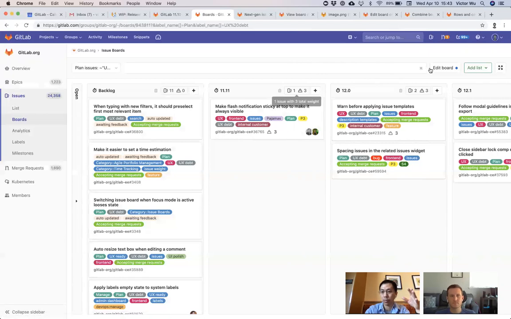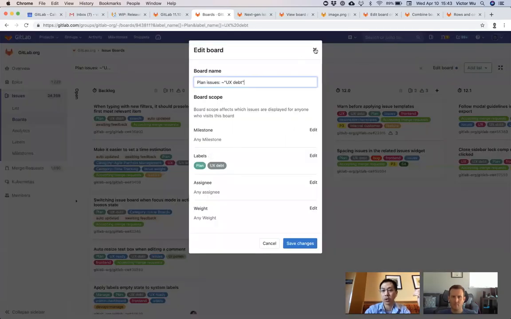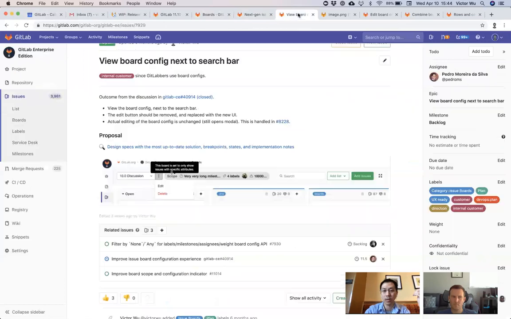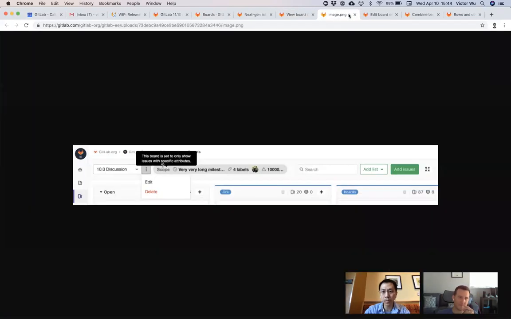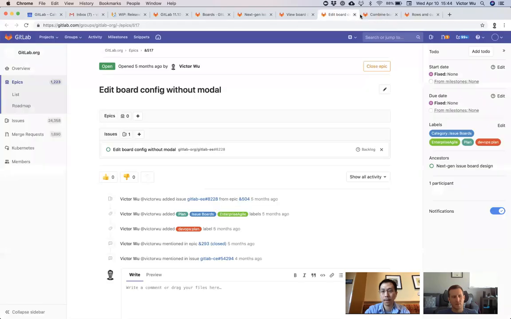For example, when we were thinking about this, we didn't think about milestone boards or assignee boards and just more boards in general. And so I think now it does make sense to show it. That's exactly what this does, to show at least part of it, right? You can just see it here. You can see the scoping. So I think that would be a great change. So that's what this is. Okay.